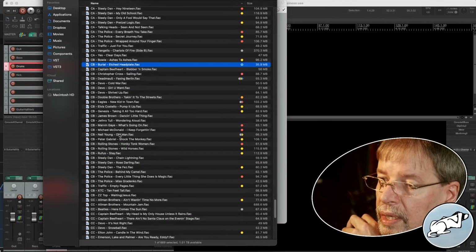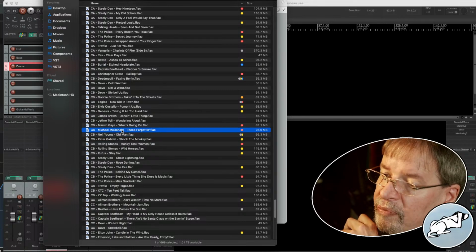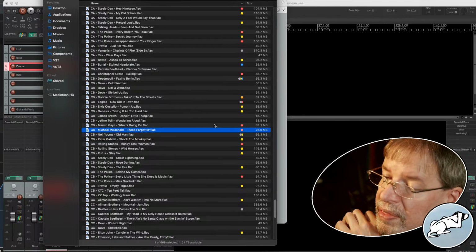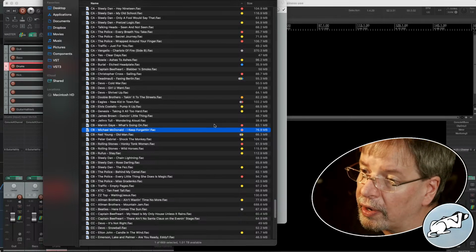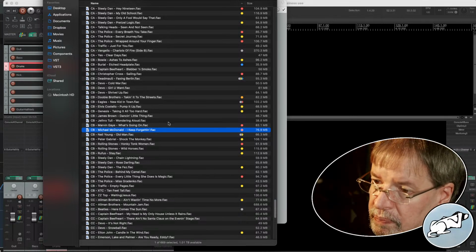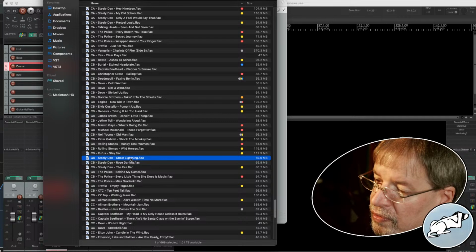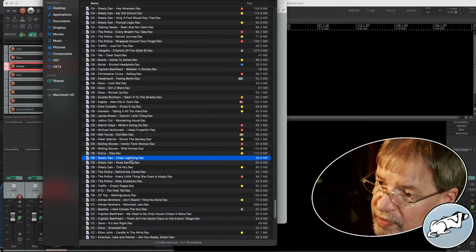Like, I Keep Forgetting by Michael McDonald. That's got some intense playing on it, but it comes across as serene. Steely Dan off of Katie Lied always comes off as serene.